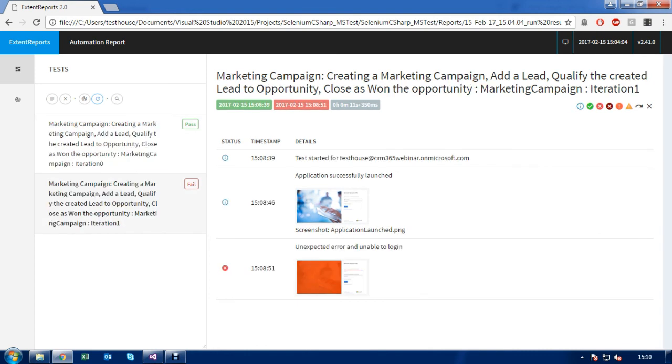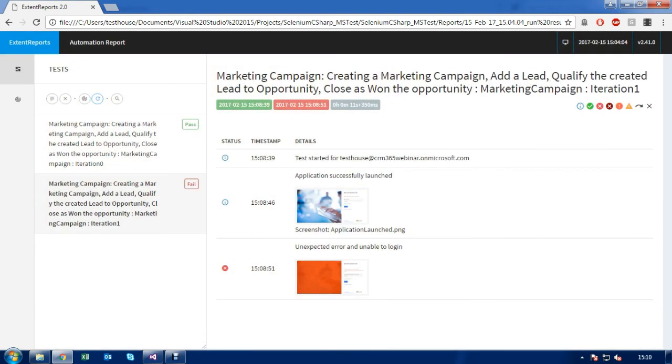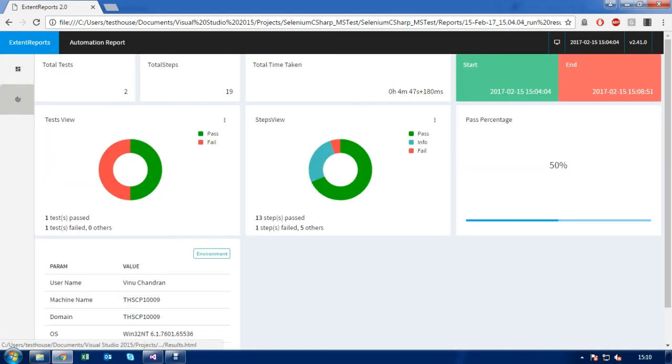And in the failed case, you might have missed that fail screenshot because the execution was faster. But in the report, you can see actually what happened during that execution. So that's all from my side.